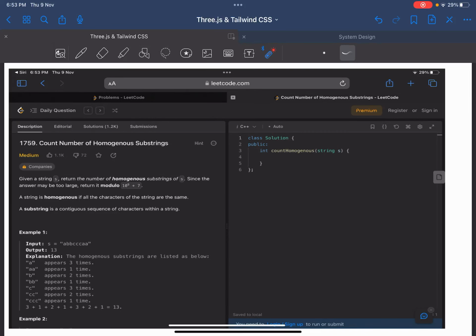Hello everyone, in this video we will look at the LeetCode problem 1759, that is Count Number of Homogeneous Substrings. The problem statement states that we are given a string S and we have to return the number of homogeneous substrings of S. And since the answer can be large, we have to return it modulo 10^9 + 7.